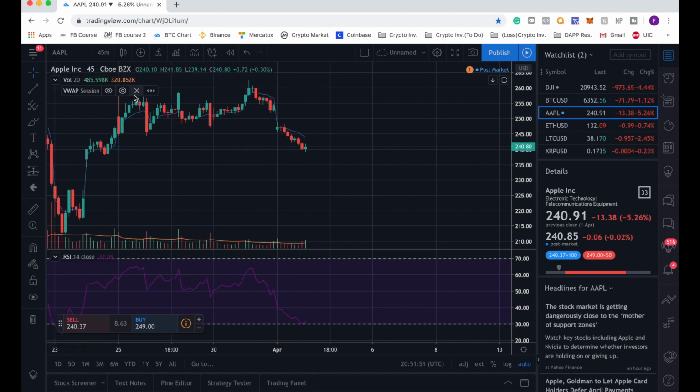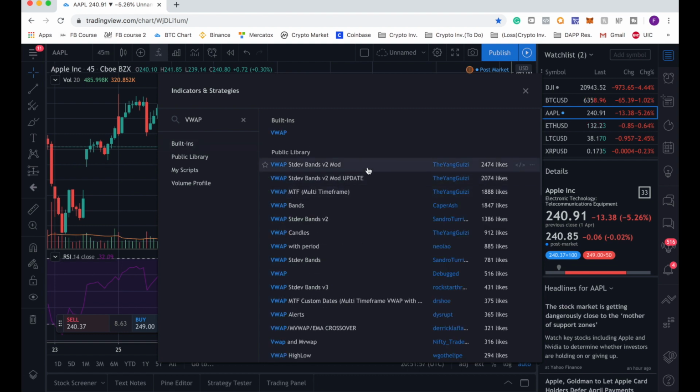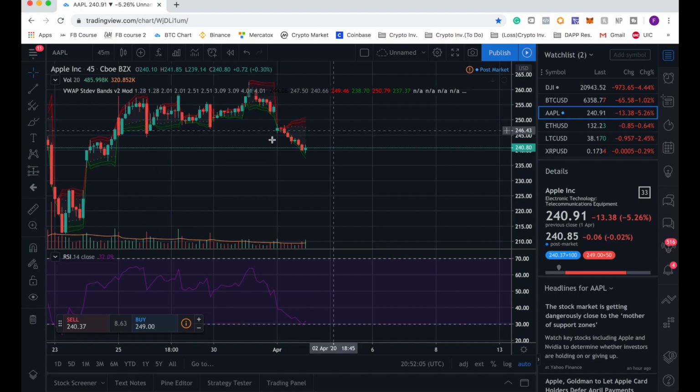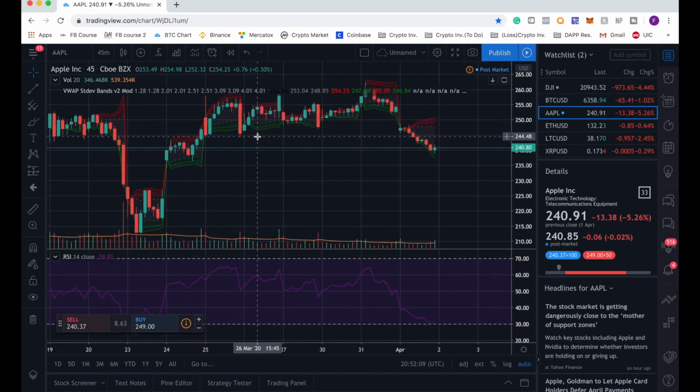So let me just delete this. In order to get those three lines, we're going to type in VWAP again, but we're going to use the public library one, the one someone made. The one we're going to use is the first one by Yang Guizi. So this is the one we want, but obviously it's way too many lines, so it's a little overkill.